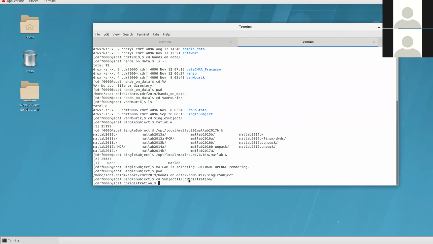So if you go to the home SCATRAID share CDRF 2009 hands-on data, then you see some data that I put there from vanMourik. And you'll find two folders. One is single subject, one is group data or something of that kind. That single subject is really the end-to-end analysis of a single subject.